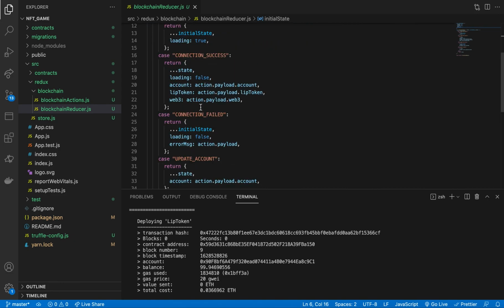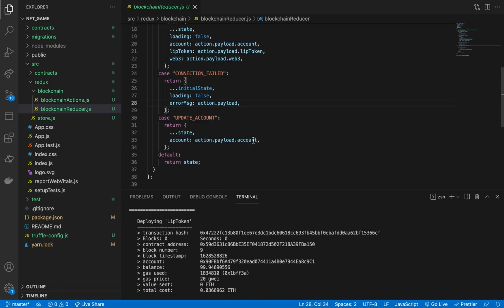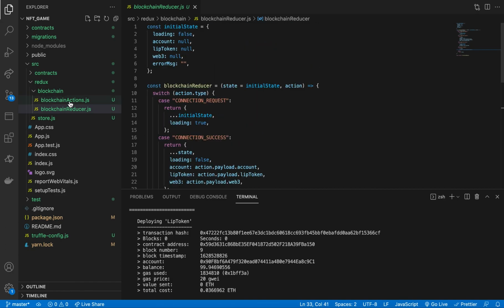And lastly, if it fails, set everything to initial state, set the loading to false, and set the error message to whatever we set in the action. Okay, and then basically we have an update account, which is an extra state change where we just update the account. This we're going to mainly use when a user switches accounts in Metamask. Let's look at the actions.